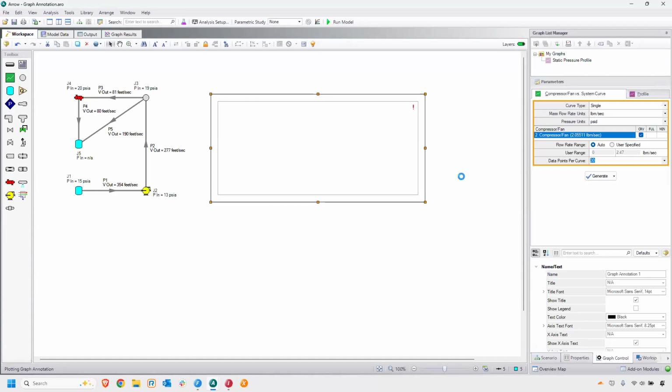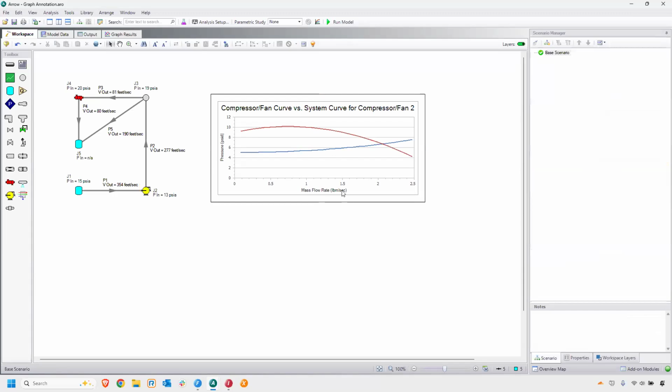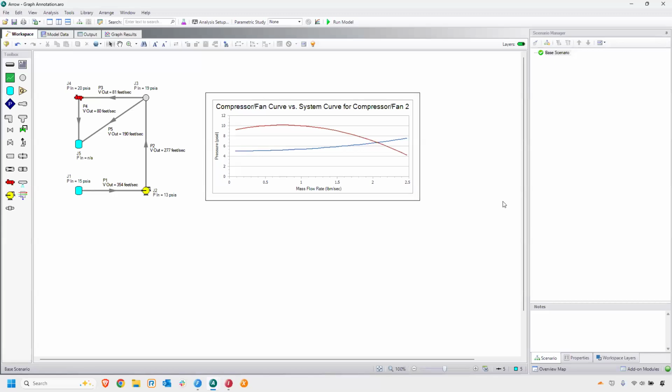Something else to note is that this graph tool does have both the options from the graph results manager or the graph results window, as well as annotation settings for customizing the formatting of the graph. Here we can see we've generated this graph directly on the workspace, and we can position this side by side with our system, making it easy to make diagrams and other things like that.